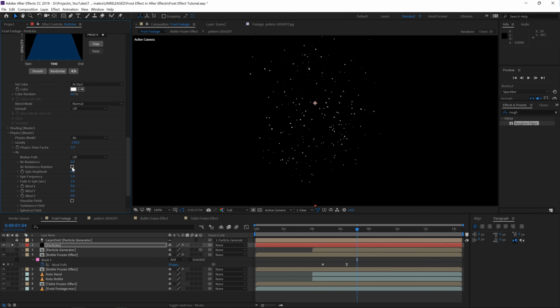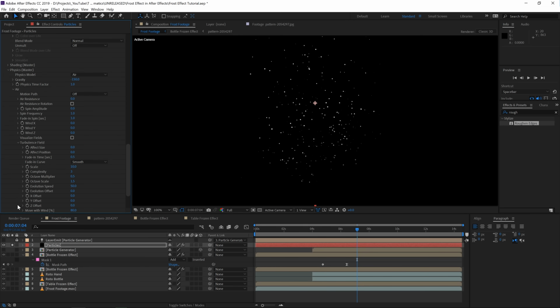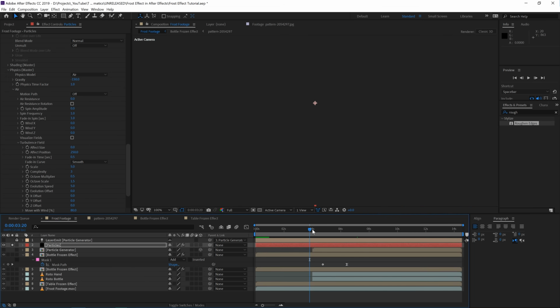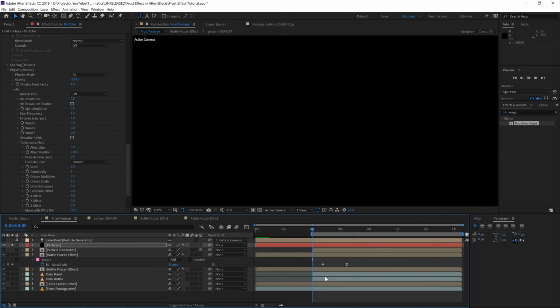In the air tab, we can open the turbulence field, which is going to do some kind of turbulence in the particles, maybe 250, with a scale of 5 and a speed of 5. There we go. So let's see what this is doing actually. And I'm going to start my preview from here, of course. And basically this effect is just going to generate some kind of magical effect that I'm emitting to create that frozen effect.